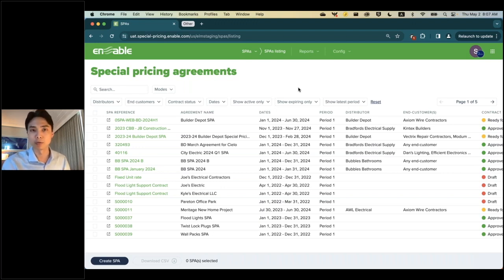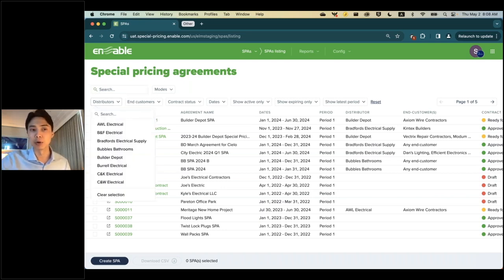Traditionally, what we hear a lot from our customers is that maybe they're leveraging legacy tools or Excel spreadsheets with many different tabs, sometimes up to the hundreds. It's a little bit more decentralized and harder to have this consolidated view. So with our SPA's listing page, everything is here, right? You can go ahead and search for something very quickly. You can filter by a particular distributor.